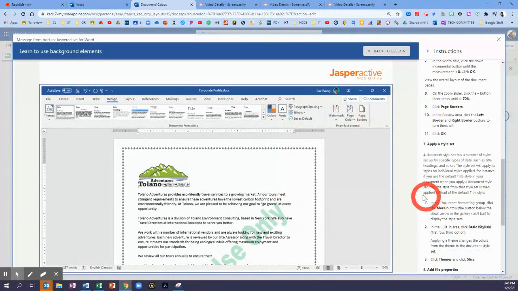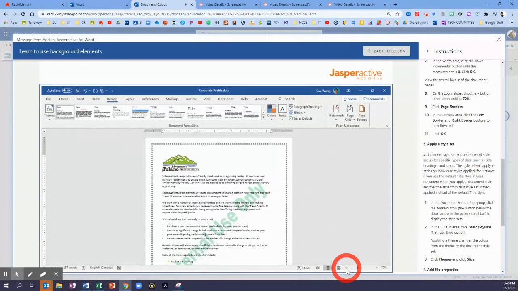All right, sometimes you want to see the whole page at once, and you can do that by changing the zoom. So in the bottom right corner is a zoom slider. Right now it's at 100%. We can click the minus button 3 times. That will take us to 70%. That way you can see a little bit more of the page.